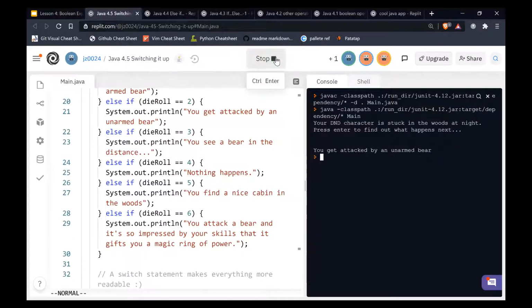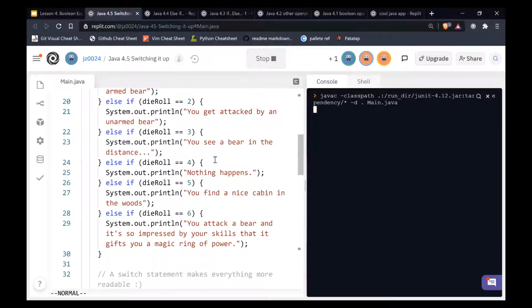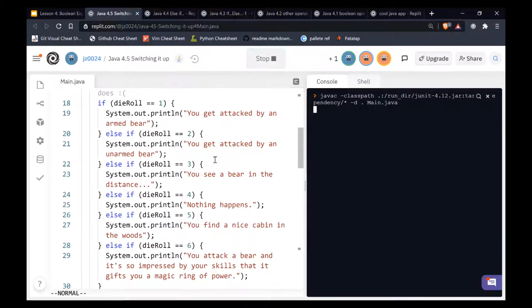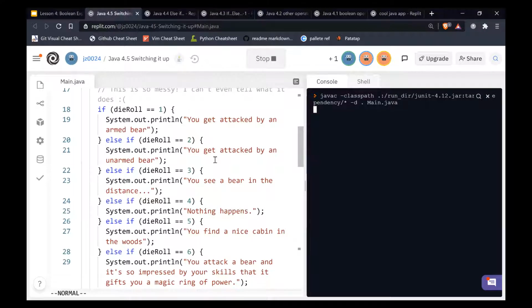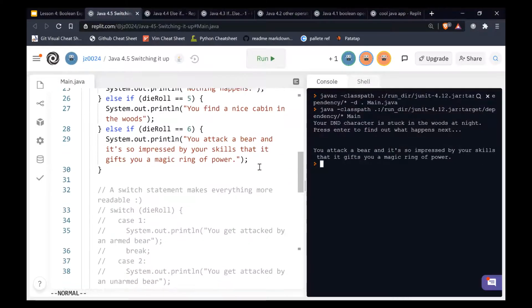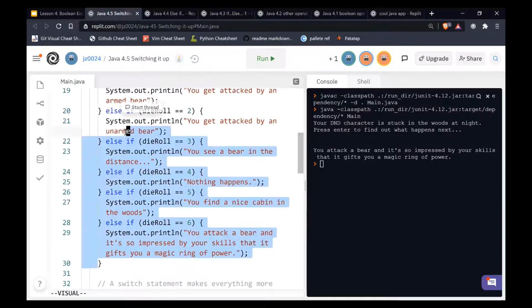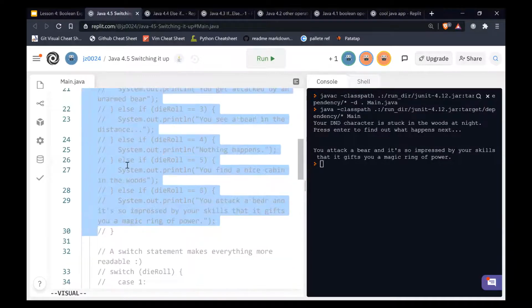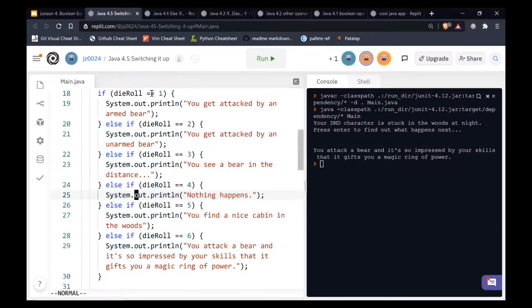Each time I run this it should be random. The general idea is that for each number on the die, I want a unique situation to happen. But you can't really tell from this, right? Because it's so messy. I have if die roll equals 1, else if die roll equals 2, else if, else if, else if. This is pretty unreadable. If you look at this at first, it's hard to tell what exactly this code is doing. So a better way to do this, if I comment all of this out, or I will actually fork this first.